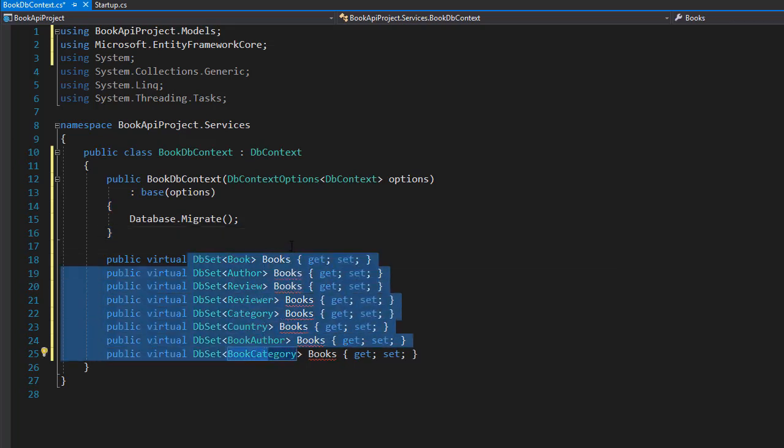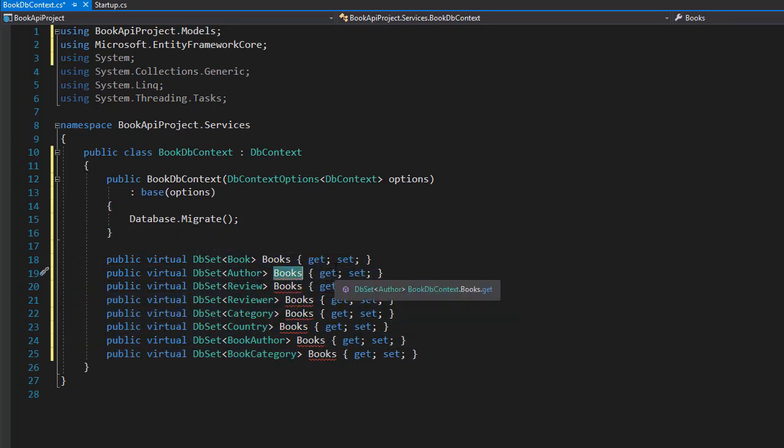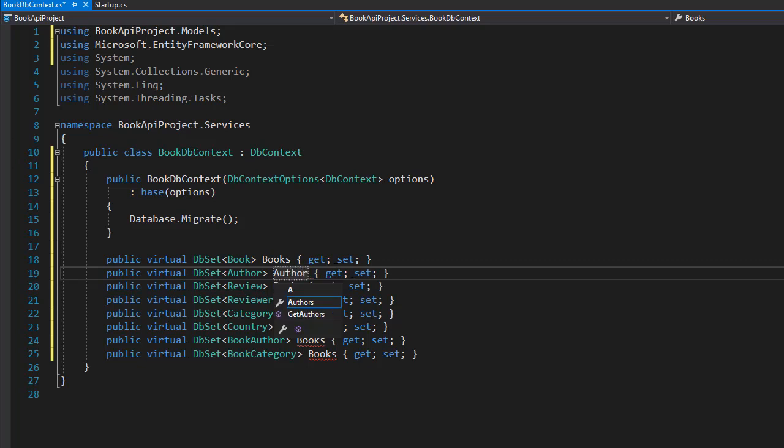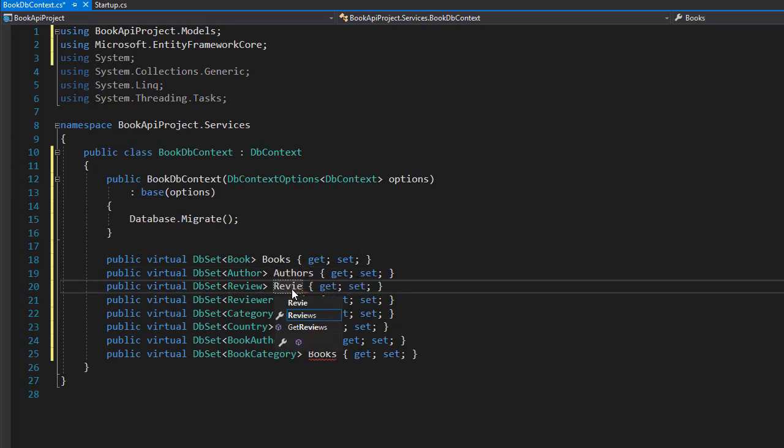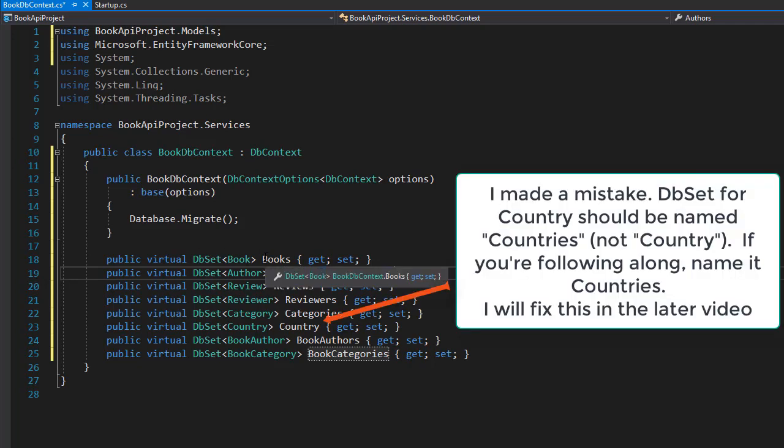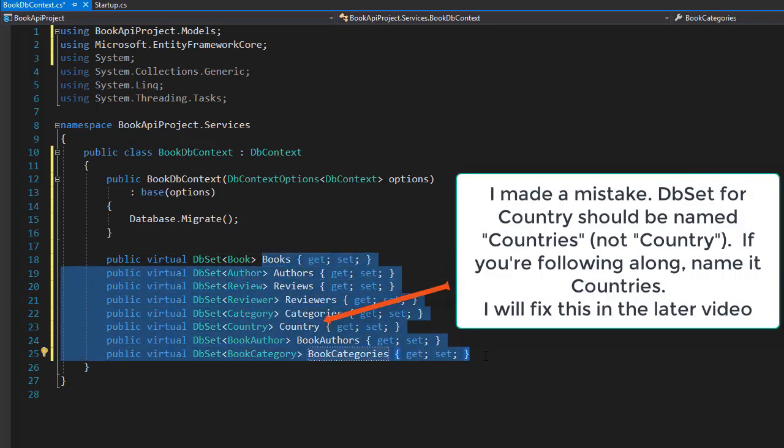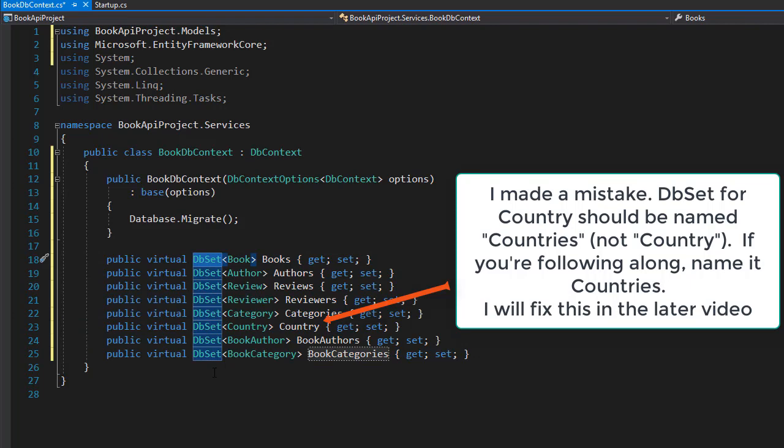So I have my DB sets. Now I just have to rename them accordingly. So for author, it's going to be authors. For review, it will be reviews, and so forth. So each of our tables that we will be creating has the DB set ready. These are all our classes that we created in the models. And the one last thing needed is to set up the many-to-many relationships, and that is done by using the method in model creating. So let's do that next.